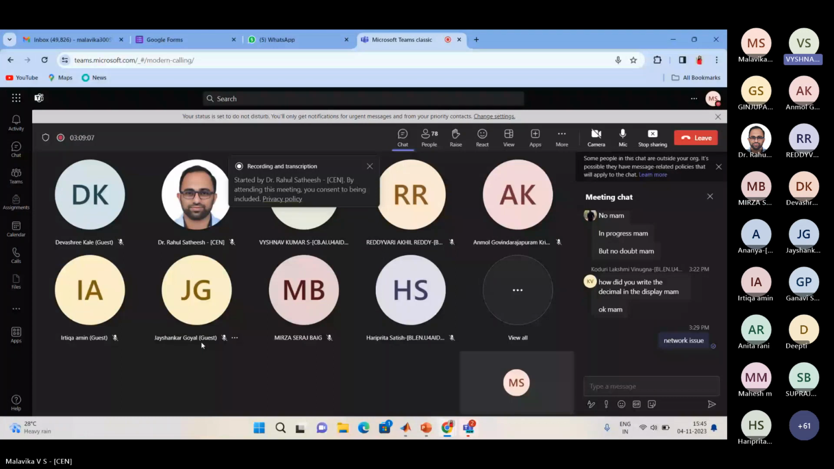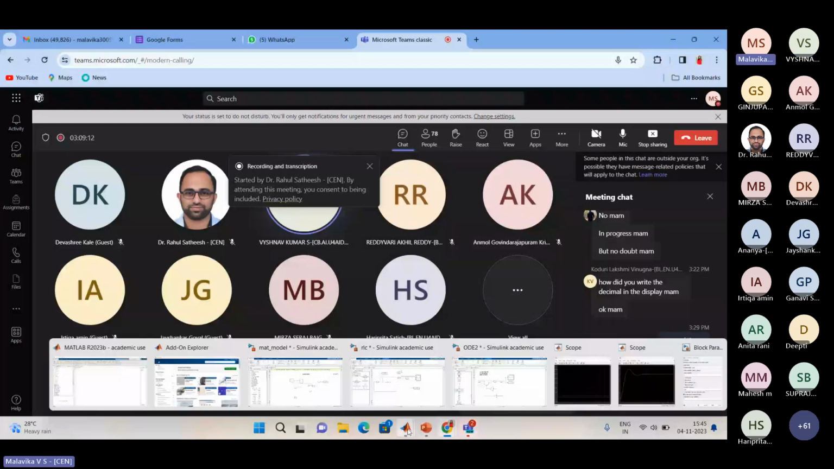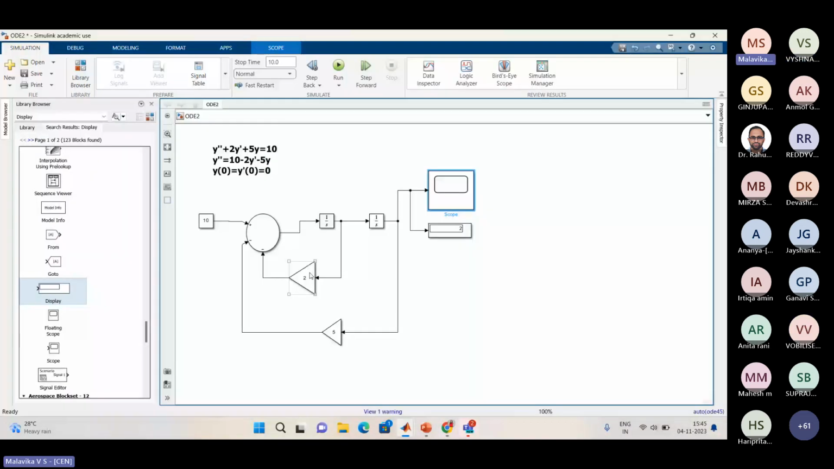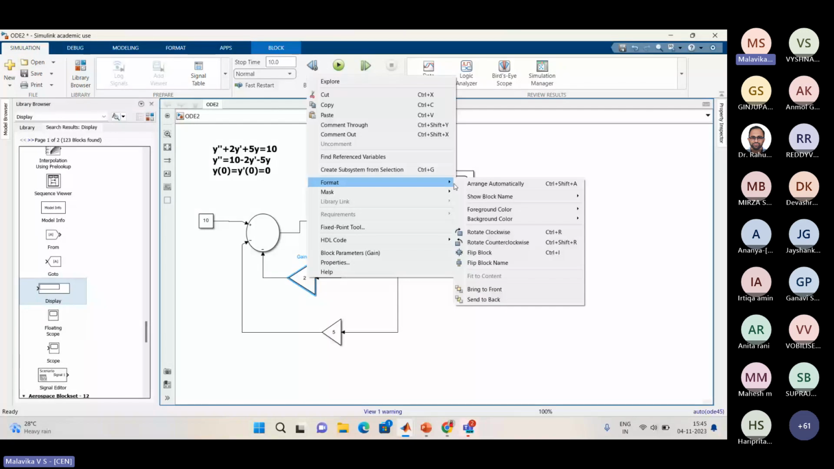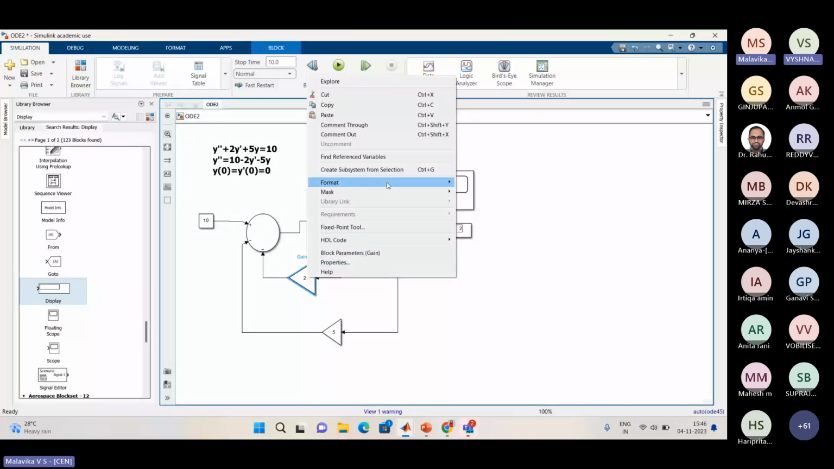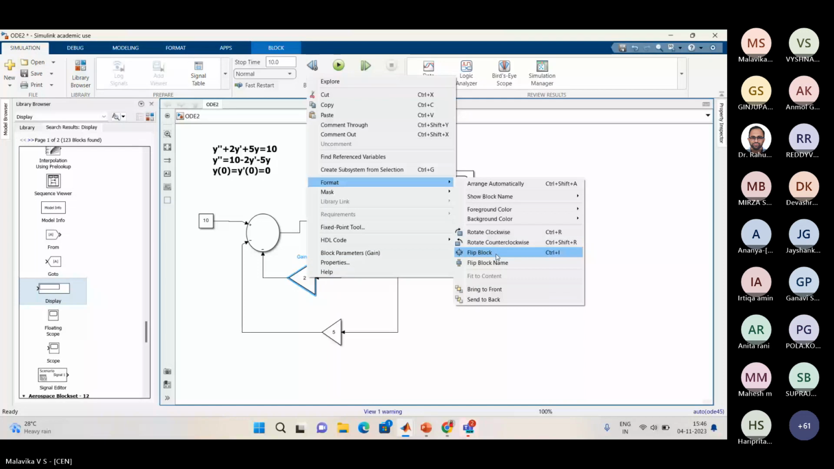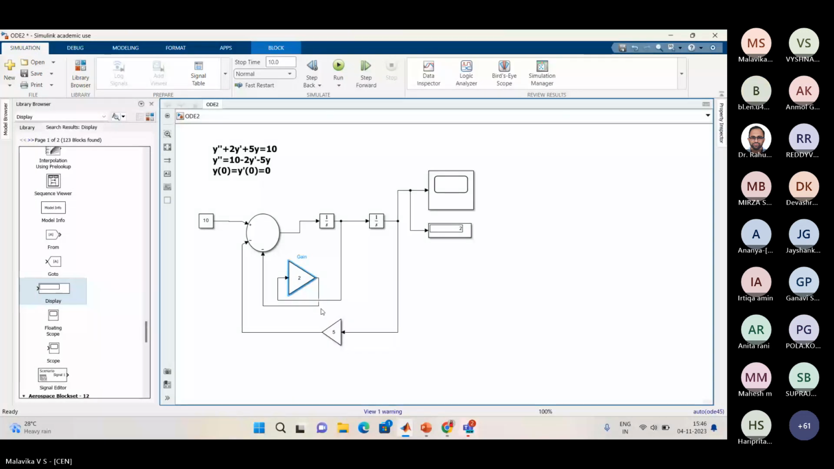Ma'am, how did you rotate that gain? Okay, I will just do it once again. Just click on whatever your block, right click, and in format there will be rotate clockwise, rotate counterclockwise. If you want to flip this block also, you can just do that. Like I will show. Okay, ma'am. Got it, ma'am.